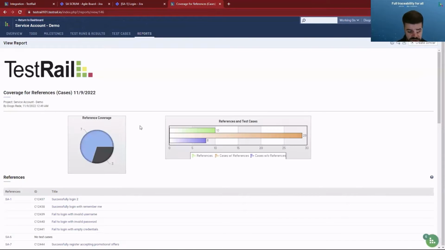And this is a report that shows you test coverage. So we have two charts here. The left one, the reference coverage, this immediately tells you how much of your user stories you are covering. So we added 10 references when we were generating the report on that list we just used, and we can see that 7 of them are covered, while 3 of them are still not covered. So we should definitely look into this.